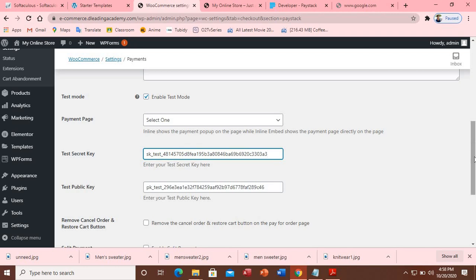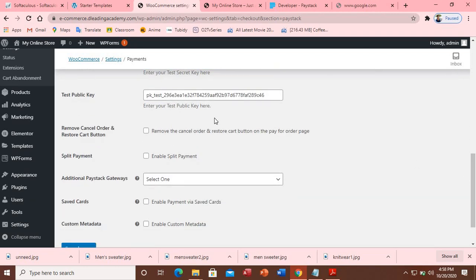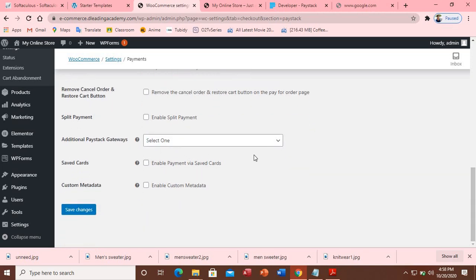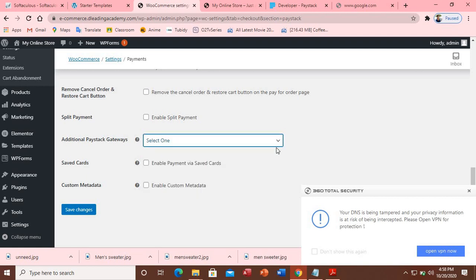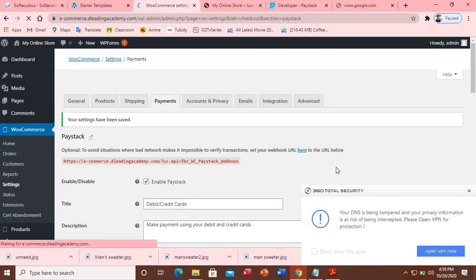Yes, when I'm done with this, I will remove cancel order, or no, I will just leave this. Enable split payment, no, I will just leave this. Additional Paystack gateway, if you want to add another Paystack gateway, you are free, but I will just leave it like that. Save card, if you want people to save their card, you can just enable payment by save card, whereby people will come and save their cards, and after that you click on save changes. And if you don't want them to save their card, you can disable it.